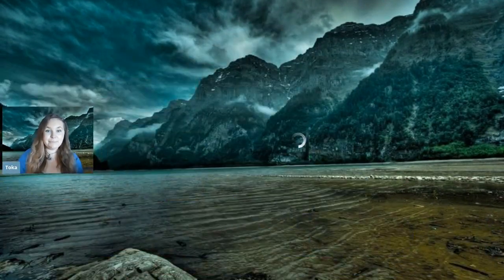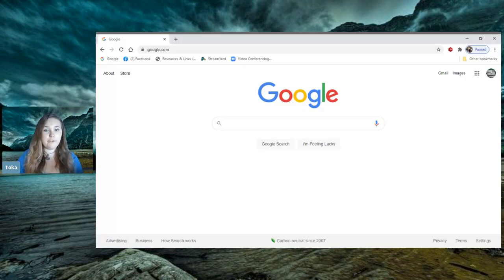Let's get started. So first things first, you need to go to google.com. This is the generic web page for all of the Google platforms. I recommend using the Chrome browser. It is by Google, so everything integrates really well.